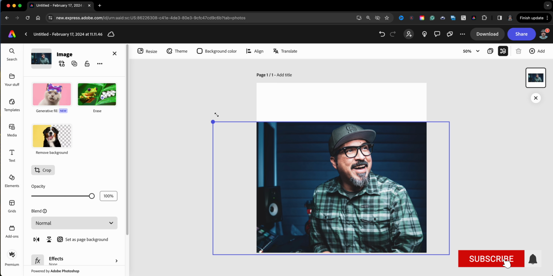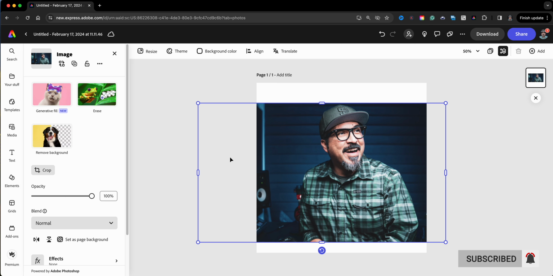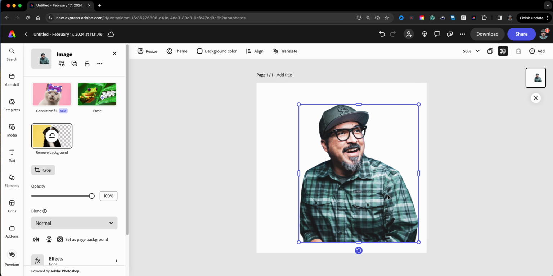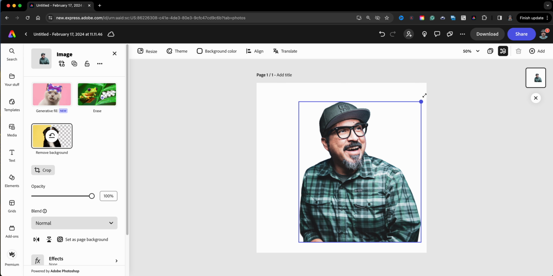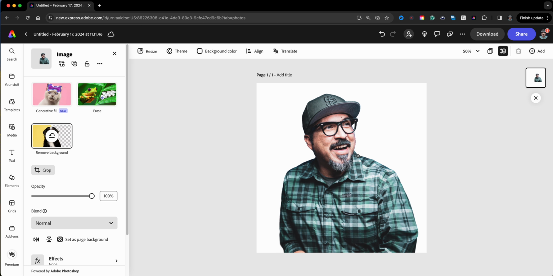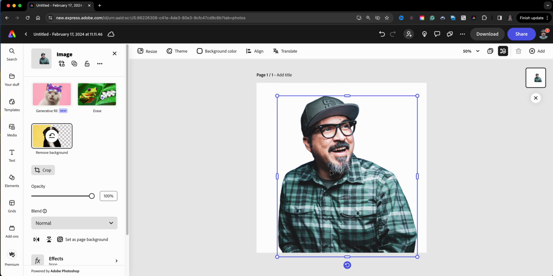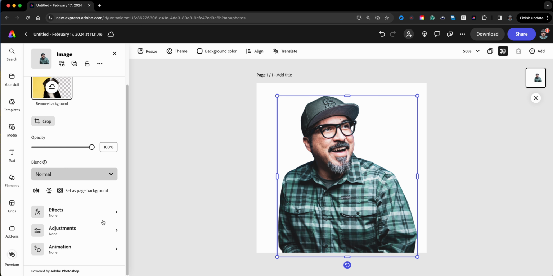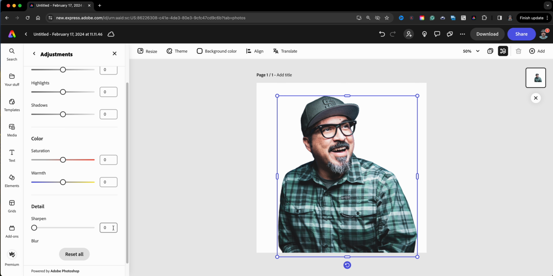I'm going to go ahead and resize this a bit here, and I'm going to remove the background. I don't want any of this extraneous content from the background in my project. So now I'm going to resize the image, and then I will do some minor adjustments. We're going to do some editing, which is powered by Photoshop here.